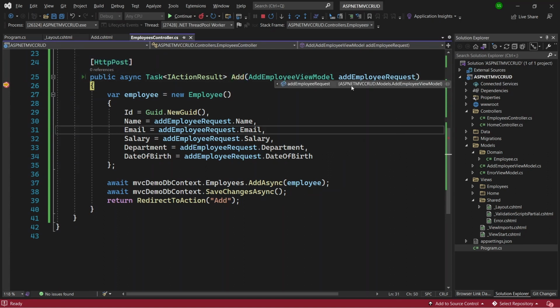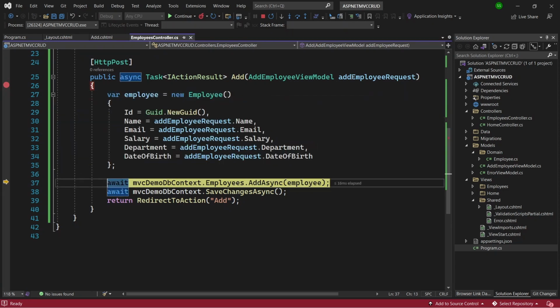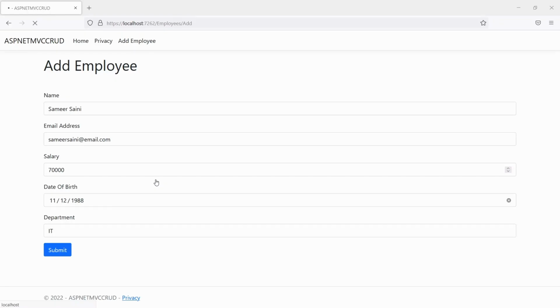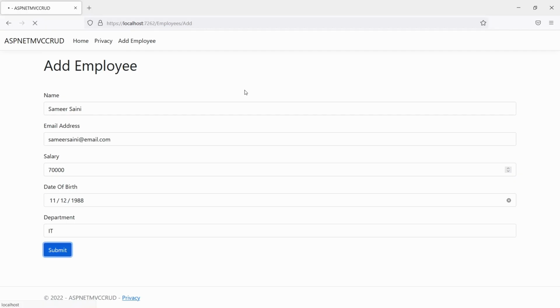If I hover over the request, we can see all the values in the form now coming inside our post method. So we can use these values and persist them in our database. So I will go on. This is converting our view model to our model, and then asynchronously adding it to the database. And I'll just continue from here. So it reloads back to the page again.